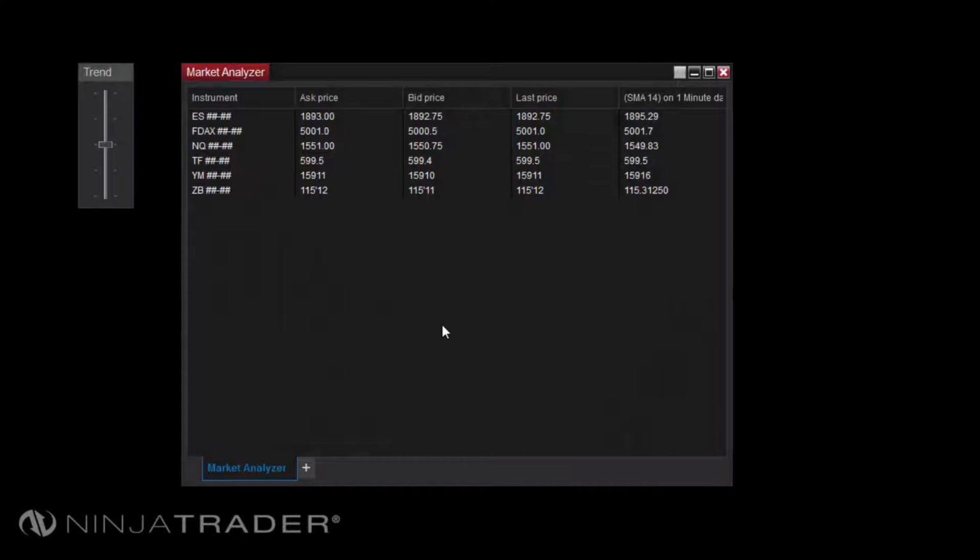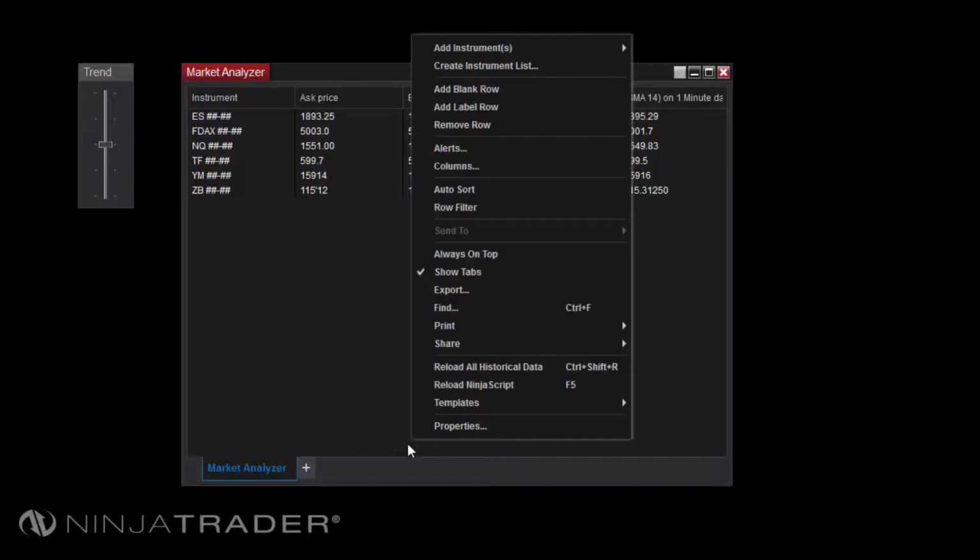We'll set up the next example in a market analyzer. We're going to be testing indicator values in this alert, so we'll start by adding an indicator column to the market analyzer, and we will populate the column with a simple moving average. Just like the chart alert, we'll start by right-clicking in the market analyzer window, then clicking Alerts.